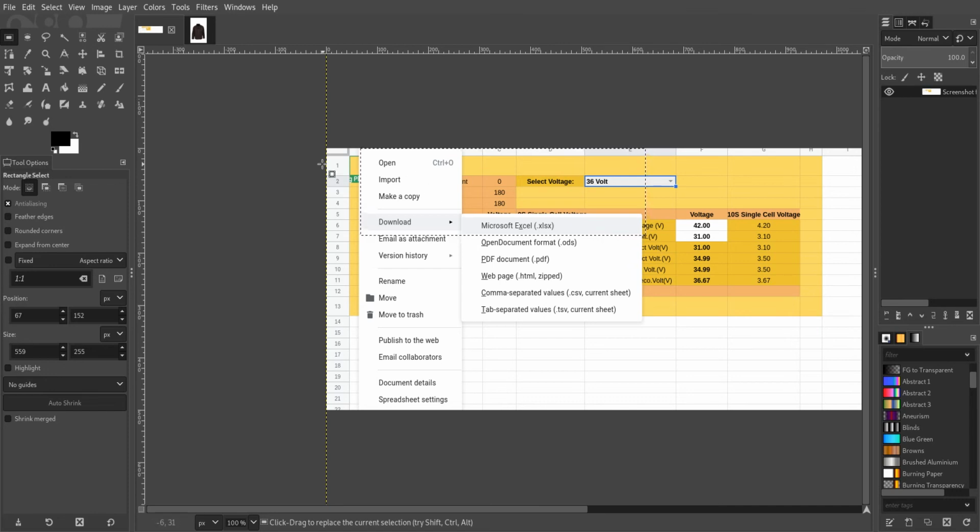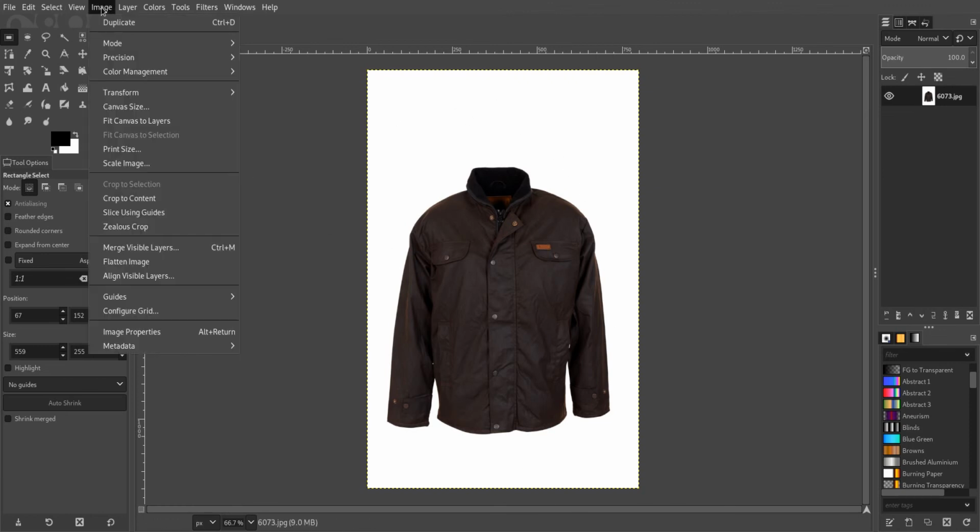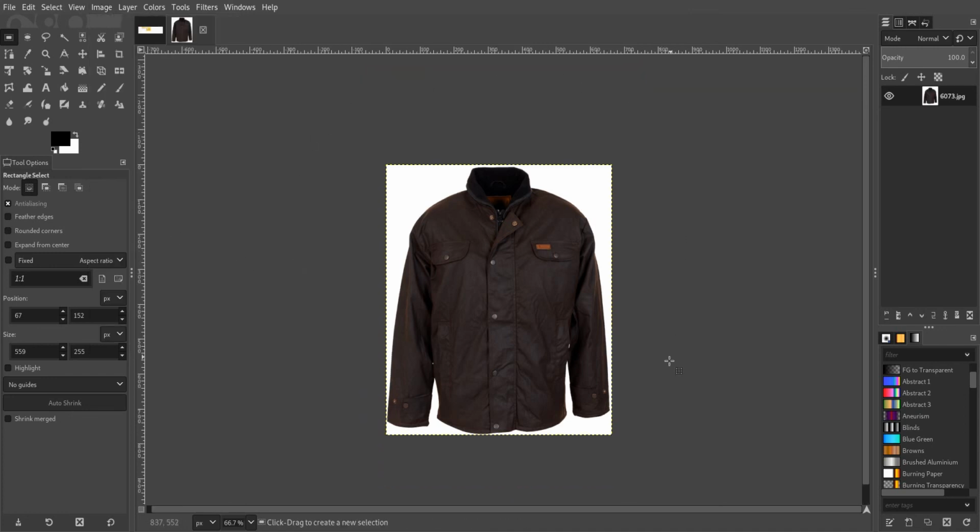Now there's another very cool crop tool that I use all the time. If you're putting an image on a website, you don't actually want all of this white space around it. So what you can do is you can go Image, Crop to Content, and it automatically cuts out all of that white or the consistent color that's around the outside.